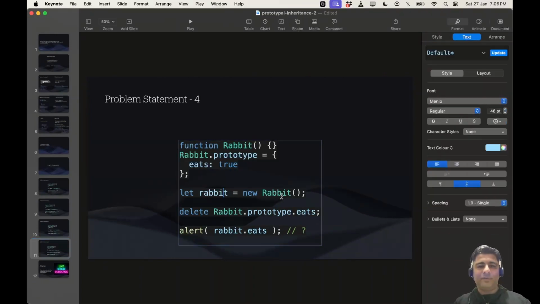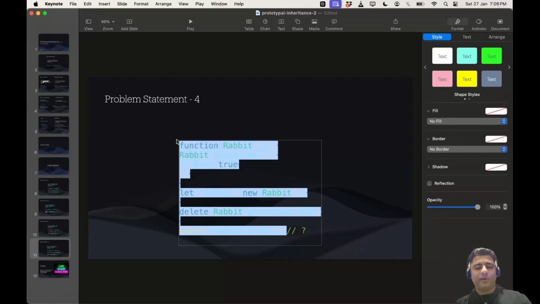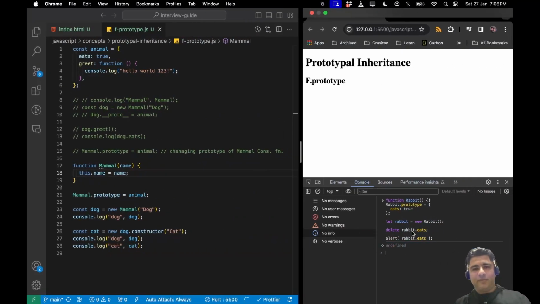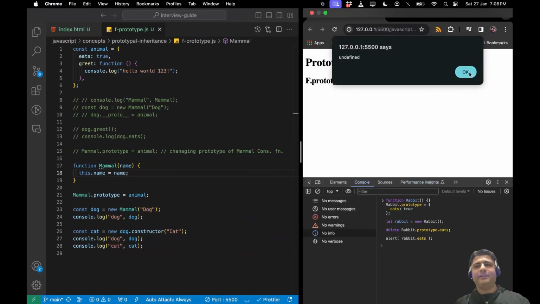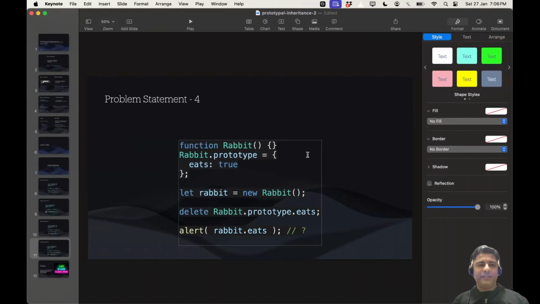It is the same as the rabbit example. We are creating the rabbit object from the Rabbit constructor function. Now what we are doing is delete Rabbit.prototype.eats. This time we are deleting the property from the prototypal hierarchy, from the prototype object. So it will get deleted, and because it is deleted, when we try to read it, JavaScript will not find it in the object itself, and will not find it in the prototypal hierarchy as well. So it should return undefined. Let's verify that. Yes, it is undefined. I hope you got the solution to this challenge as well.